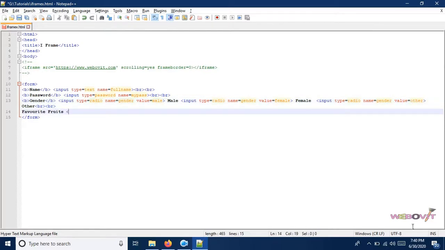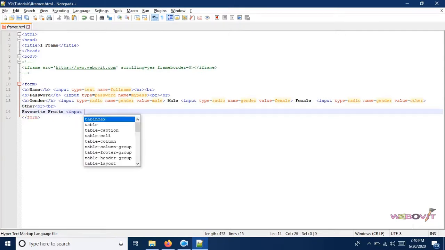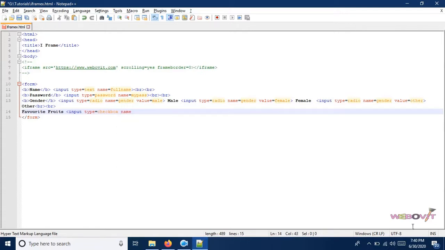Now for favorite fruit, I will write something. First we will write input type is equal to checkbox. Same here, name is equal to fruits and value is equal to mango. Now you can give as many options as you want. I'm providing 3 options here also.